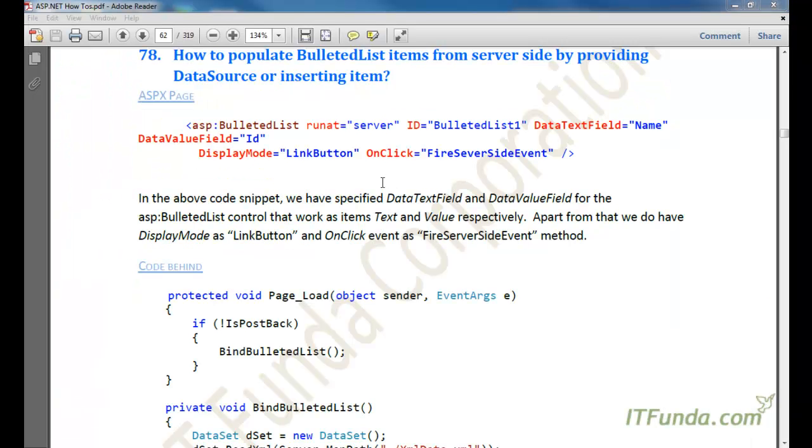Now next, how to relate it with the bulleted list control is how to populate bulleted list items from the server side by providing a data source or inserting items. Sometimes you might have a scenario where all the items of this bulleted list are coming from the database. In that kind of scenario, you can specify the DataTextField and DataValueField of the bulleted list control, then set the data source from the code behind and call the DataBind method. Let us see how to do that.